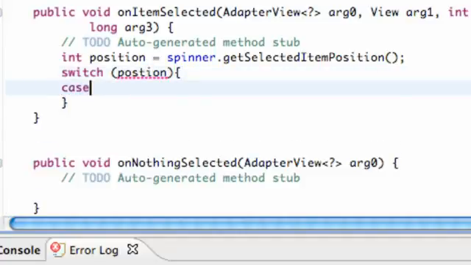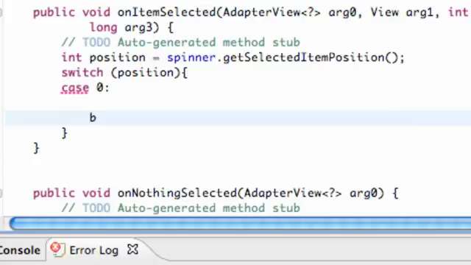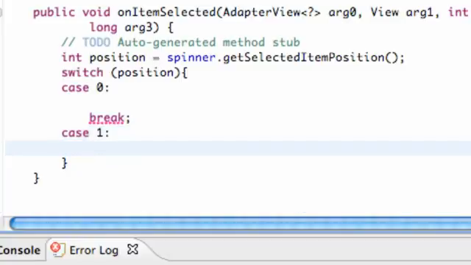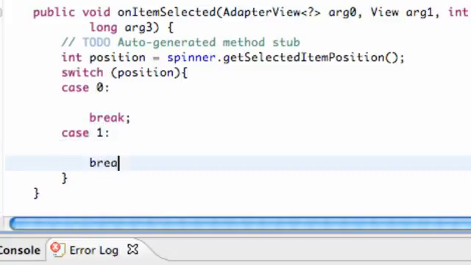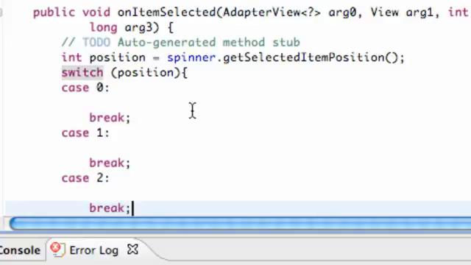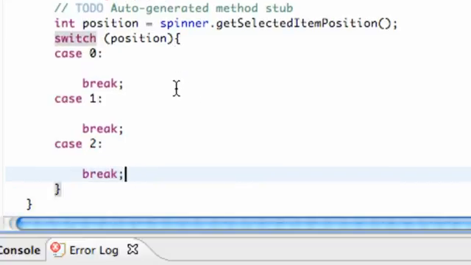and we're just going to say case, and I spelled position wrong, case 0, which will be the first thing in our list, which will be music, and we're going to say case 1, break, and lastly case 2 and break.